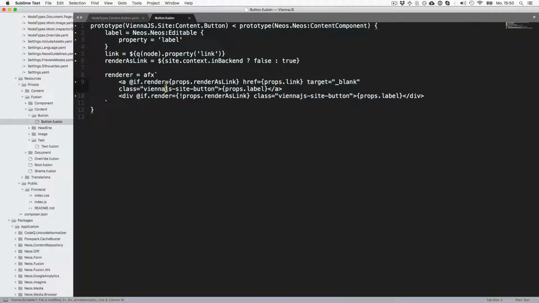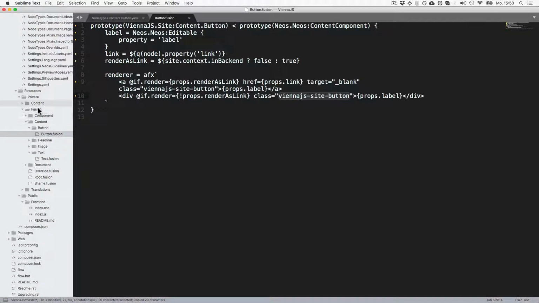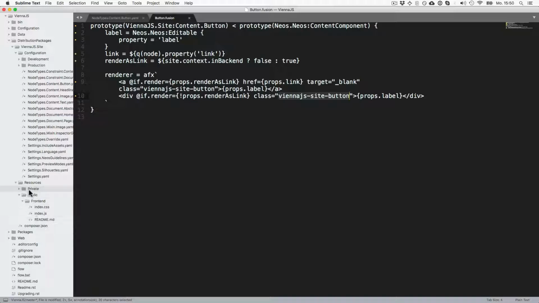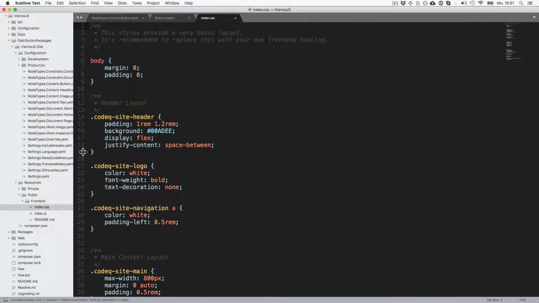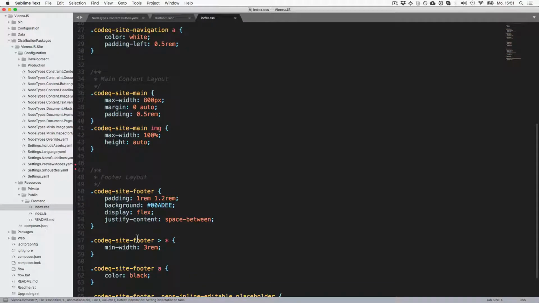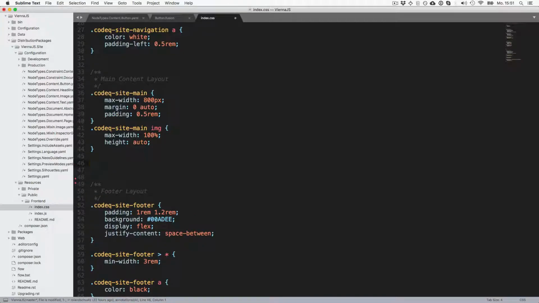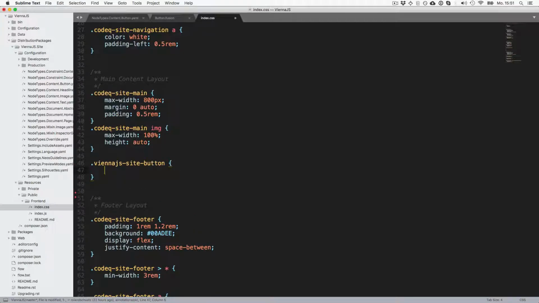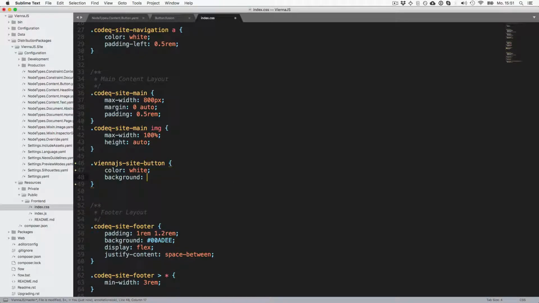And what we can also do is we actually want to make it look like a button. So let's take this class here, and if you go into resources public frontend, you'll find there's a very simple CSS file. We'll replace all this front end a bit later, but for now let's keep it like this and just add another class. And as a color, I want to have it white, and the background should be red.